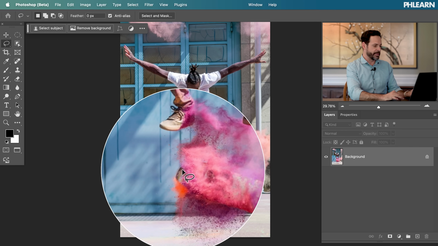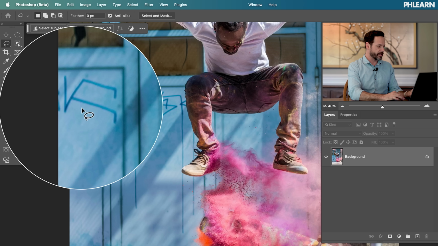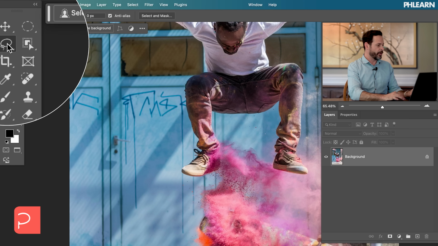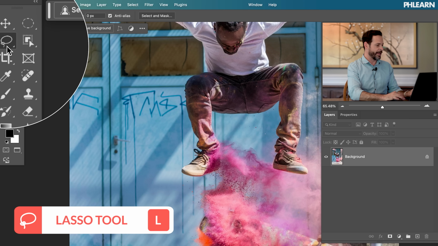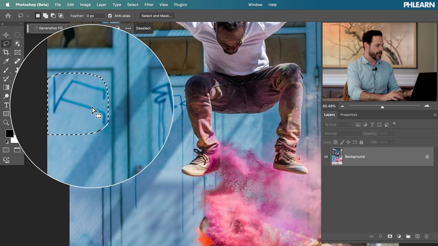Now I want to add some of this dust around the photo and I want to expand it. I also want to just get rid of this little graffiti and stuff. So let's go ahead and grab our lasso tool. We're going to click here or hit L for the lasso tool. There we go. We're going to make a selection around here. You can see we have a selection there.